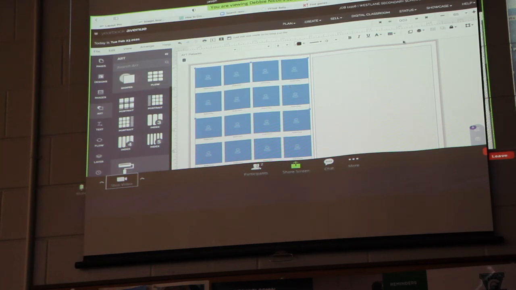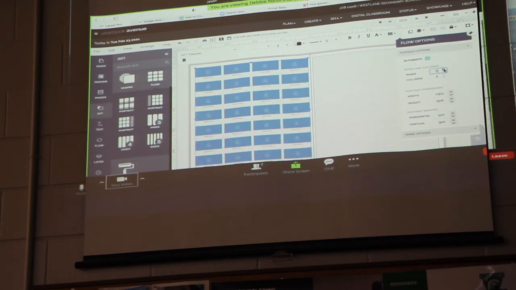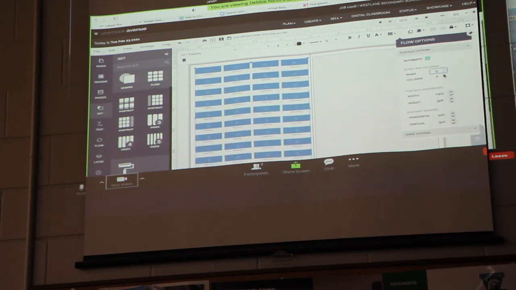So on the top toolbar, you'll see here flow options. So I can click here and I can say, okay, I need 9 rows and I want 7 columns. So they look funny. So I want my width. Well, my width is, I want my width maybe. My height, oops.